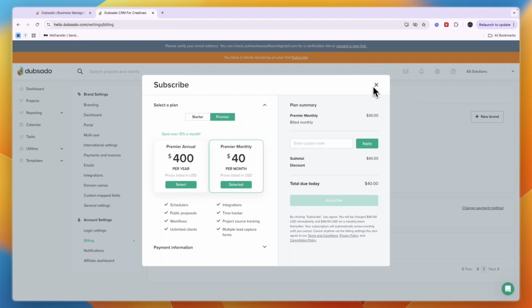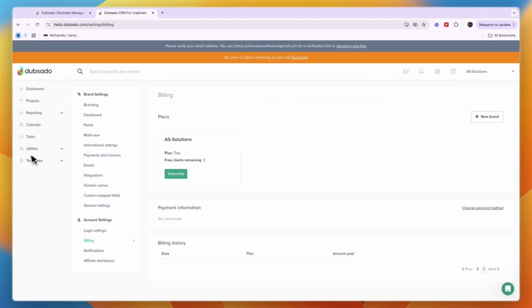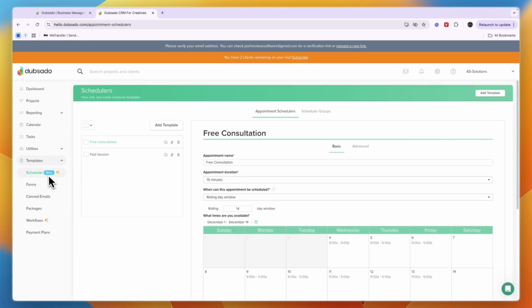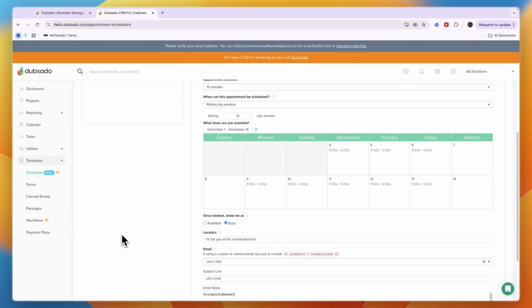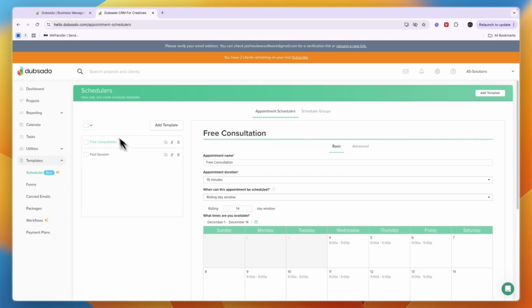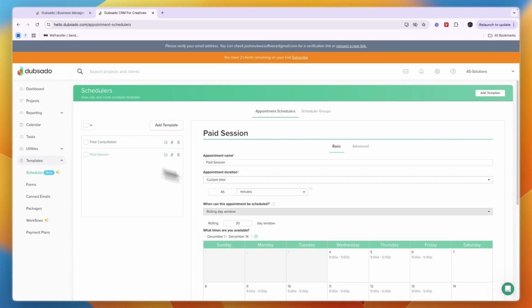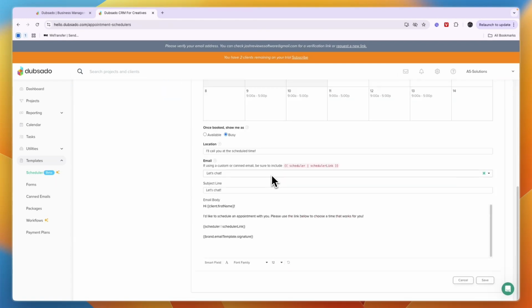Now, what I also like a lot about Dubsado is their templates. So if you go to template, you will see what they have templates for. So for example, forms, packages, but also for the scheduler. And I personally do really like these templates. So this is an appointment scheduler template that they already have created with a free consultation, or the paid session one. You can also click on that and kind of see what is included.